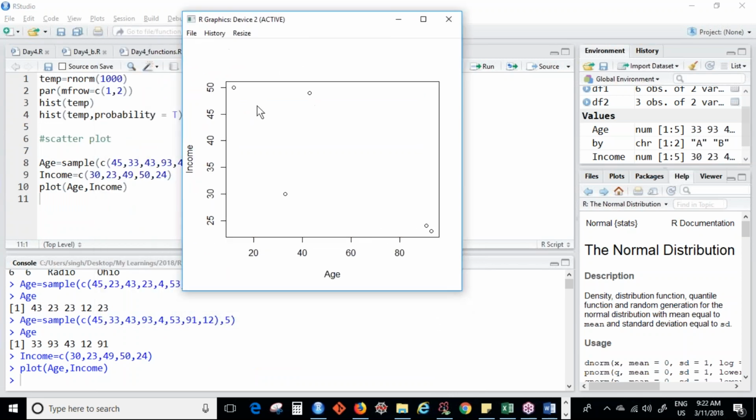So you see the first point is 45 and 30, right? So it should be somewhere here, right? No, not 45. The first point is 43 and 33, and okay, age is 33 and income is 30. So this point, this is your first point. Okay, and so on. So this is your scatter plot.